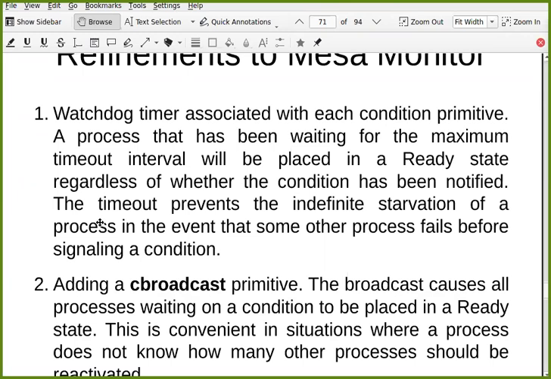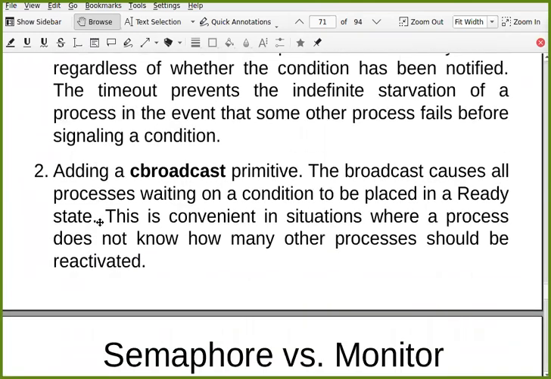Why is it not going to create any problem? Because before that process continues, it is definitely going to check the condition again, because there is a while loop, so there is no problem. It is helpful to avoid starvation of that process. That is one refinement that can be done in this design. Another refinement is adding a C broadcast primitive. The broadcast causes all processes waiting on a condition to be placed in a ready state, that is the entry queue.